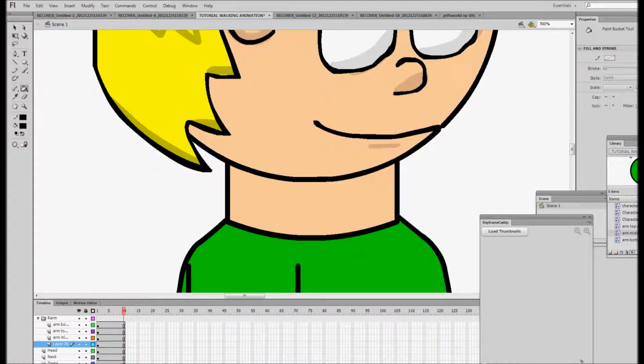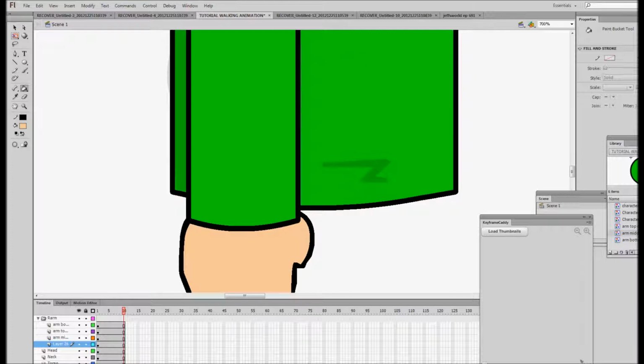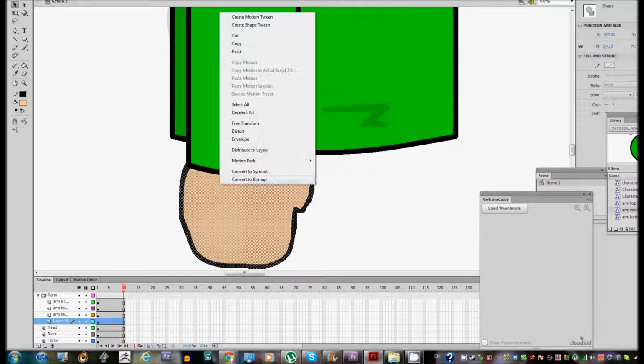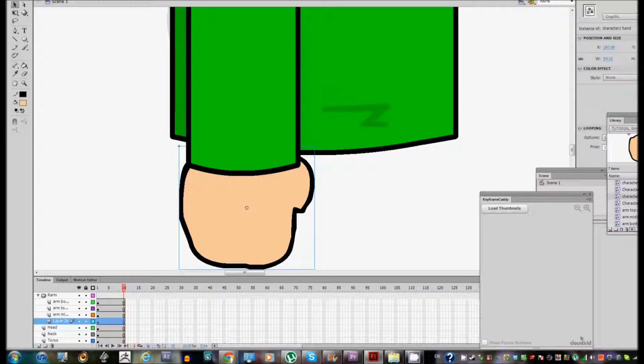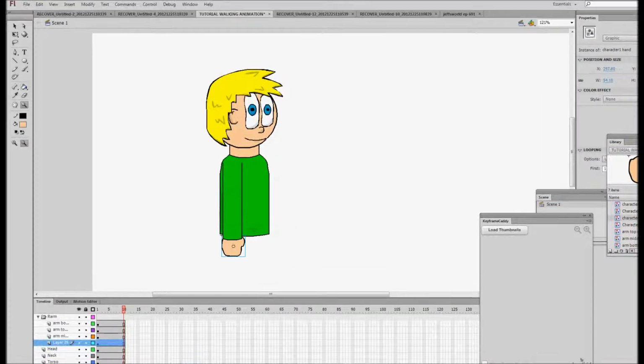Remember, the same color as the skin. Always, except if it's gonna have gloves or something, but this is not the case, so I'll convert this into a symbol. Character 1, hand. There we go. See, this is looking pretty good.